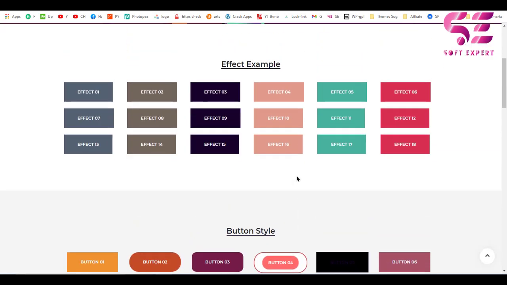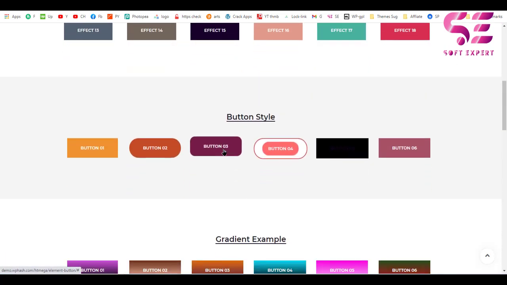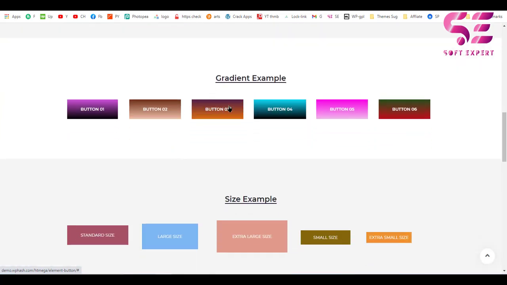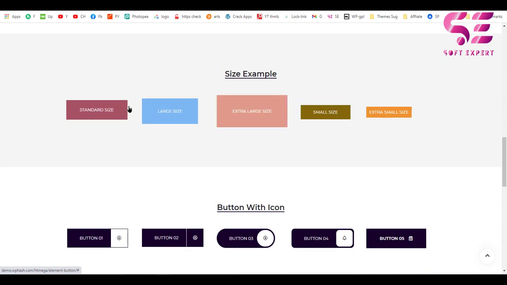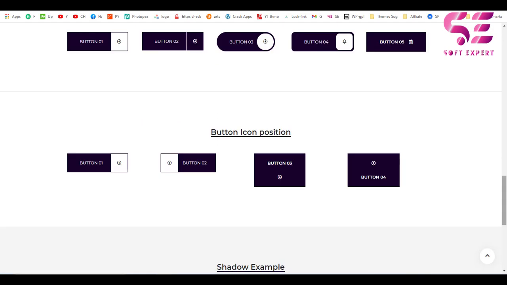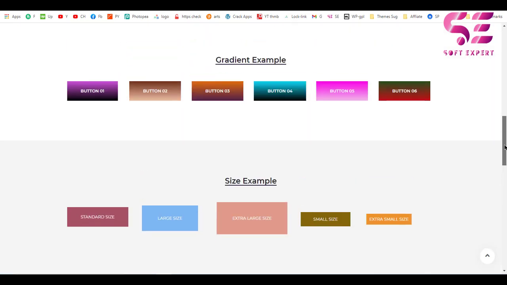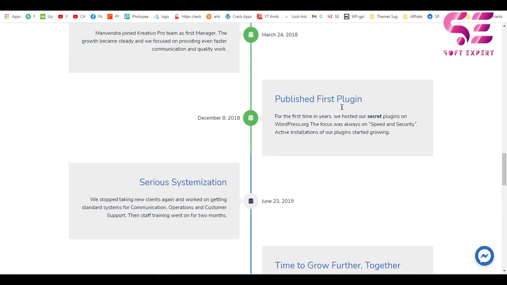and this will show you the styles of the buttons. So as you can see, the hover effects, and these are also some styles and hover effects. These are gradient buttons and small and large buttons and so on. So basically this plugin allows you to add multiple elements to your Elementor page builder. So let's see how we can create this page.